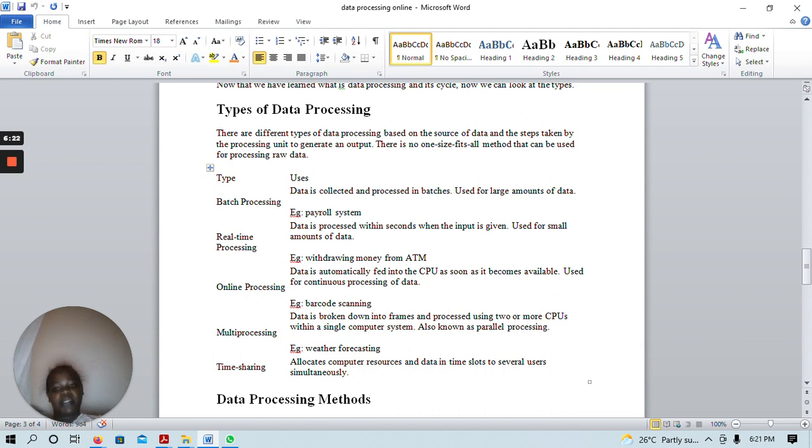The next type of processing is online processing. This mainly comes into play when you're doing an online purchase of items, where you need to verify the barcode and how genuine the item you're buying is. Therefore, you need to scan that barcode and see whether that item you're buying is genuine.